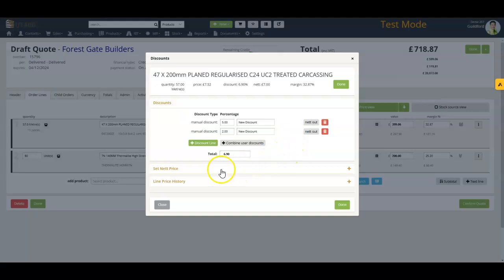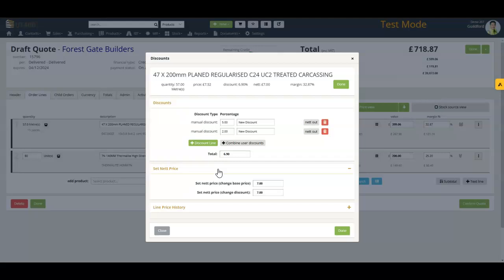There is also a tool as well so that you can open up the set net price, and therefore you can say what price you want to achieve and do it either by changing the base price or by setting an additional discount in there as is appropriate.